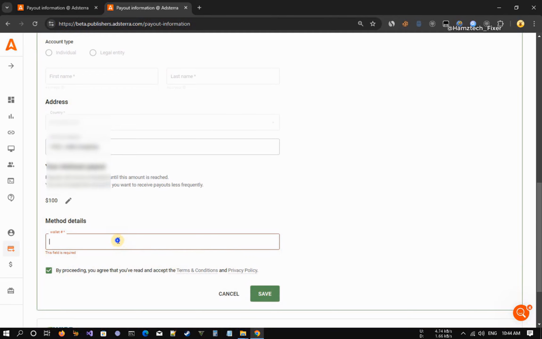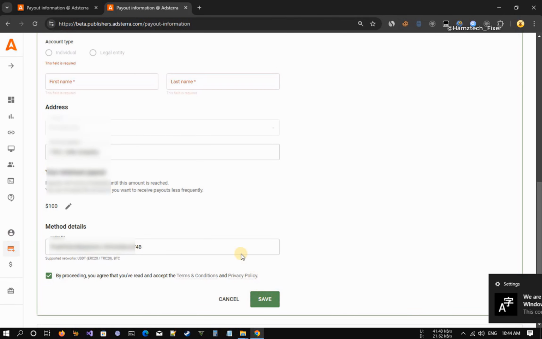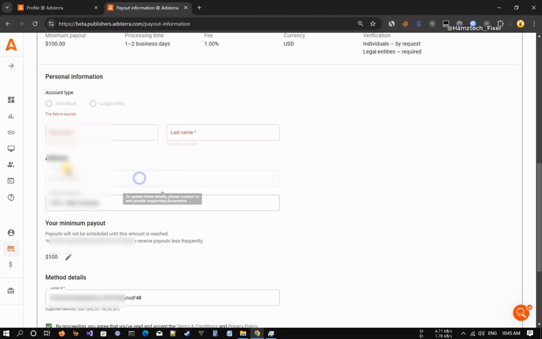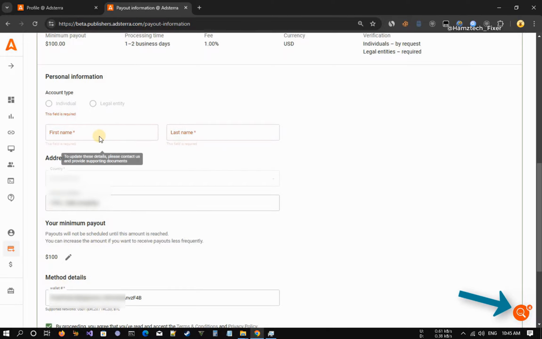Now I'll enter my wallet address and try to save the payout information. And now the problem appears. As you can see, Adsterra shows this message saying, to update these details, please contact us and provide supporting documents. The first name, last name, and address fields are locked, so we cannot edit them normally from the dashboard. But don't worry, this problem can be fixed easily by contacting Adsterra support.